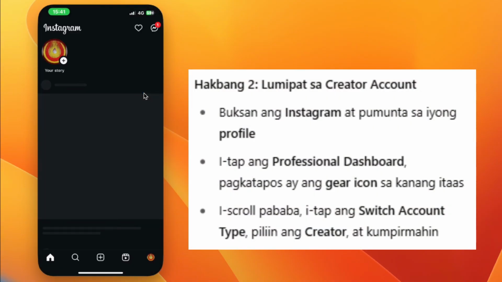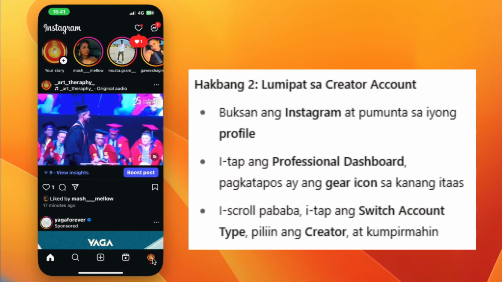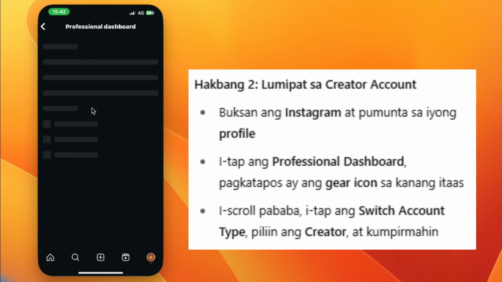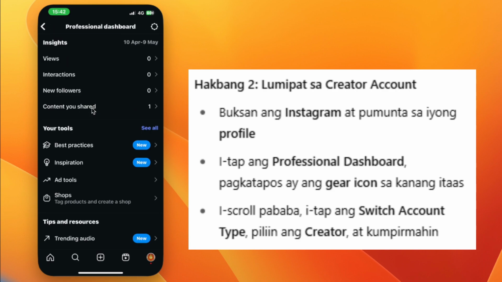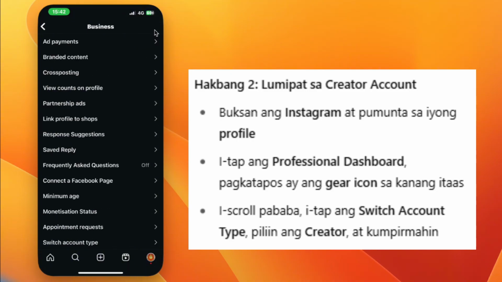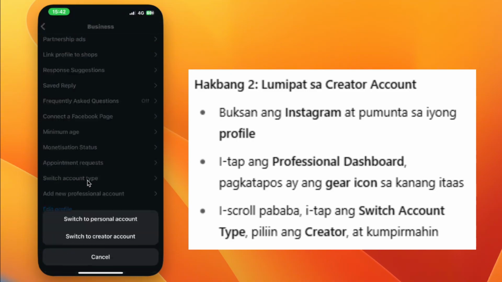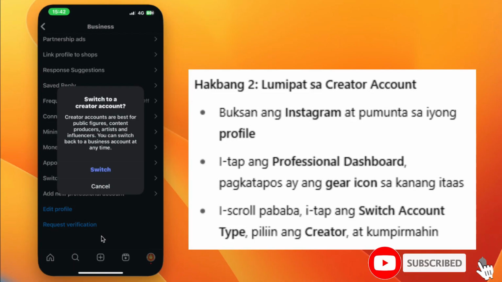Open Instagram and go to your profile. Tap Professional Dashboard. Then tap the gear icon in the top right corner. Scroll down and tap Switch Account Type, then select Switch to Creator Account. Finally, tap Switch again to confirm.